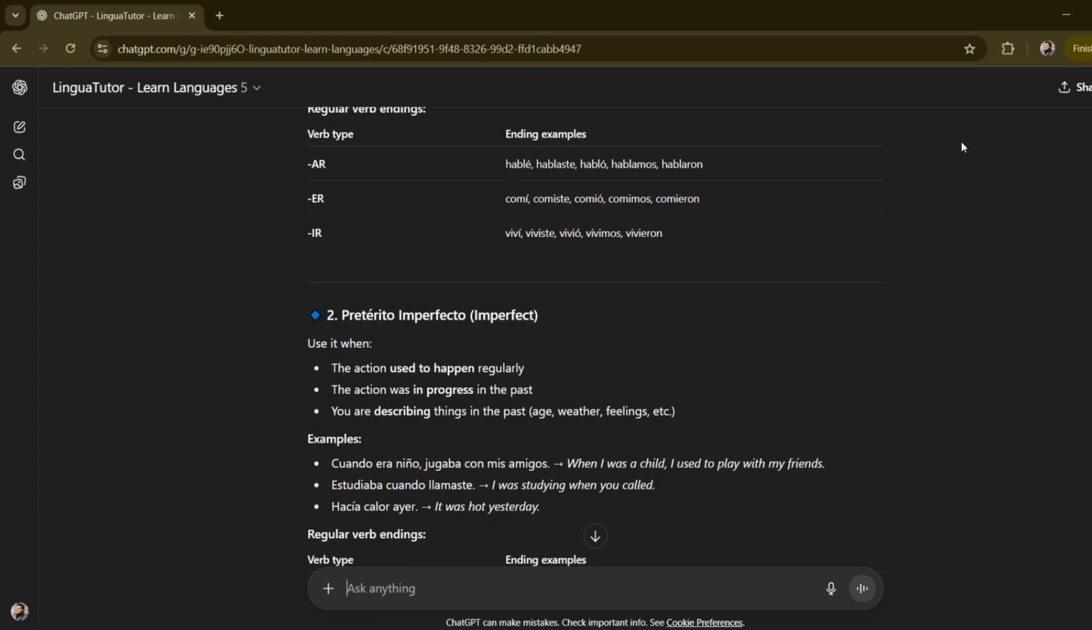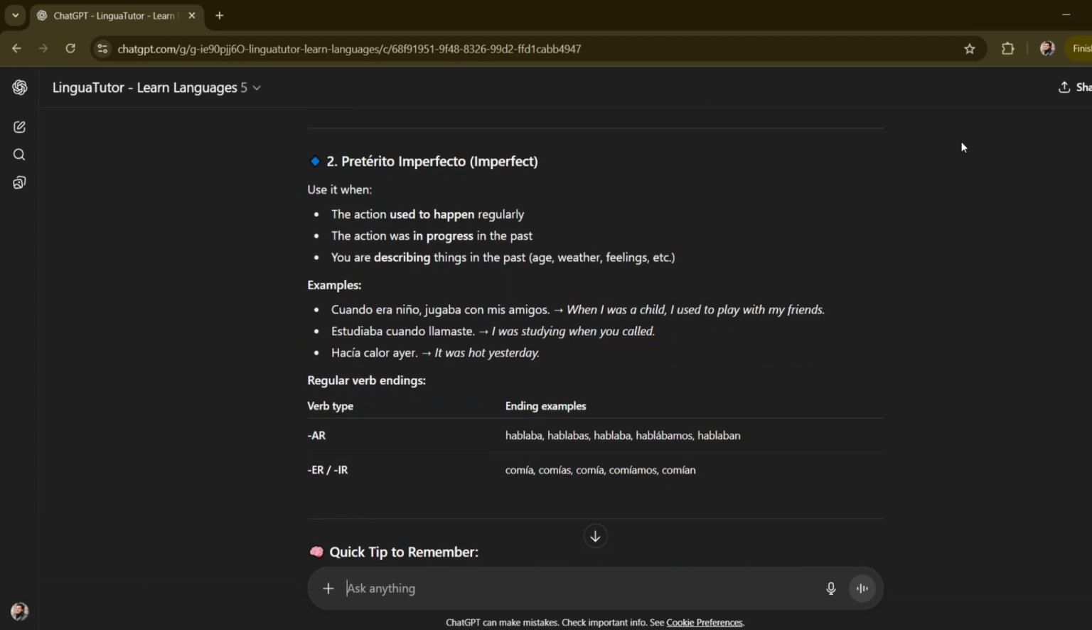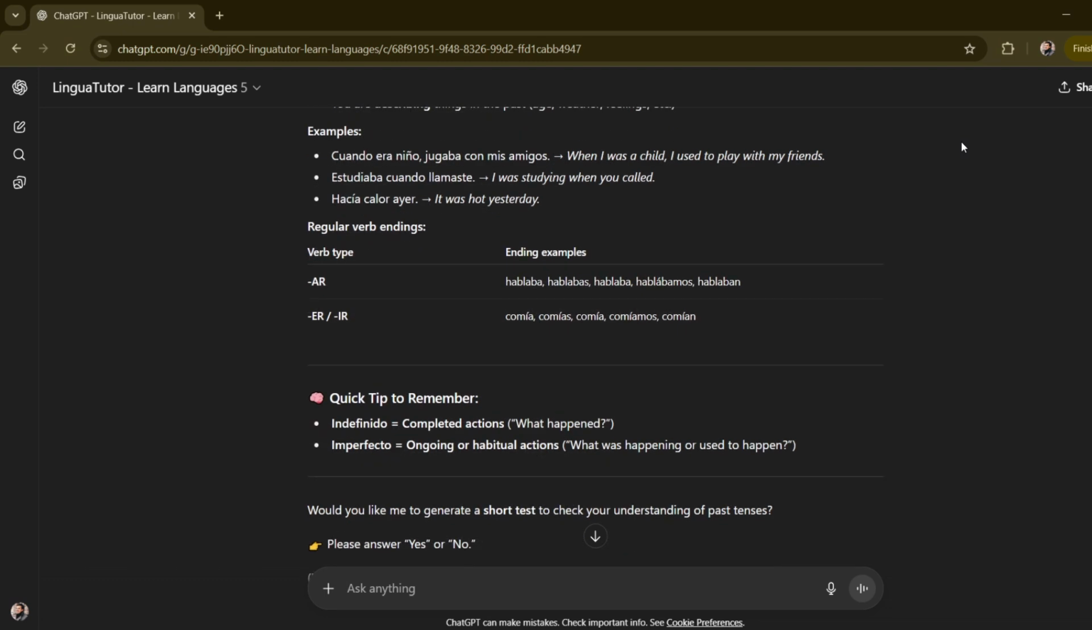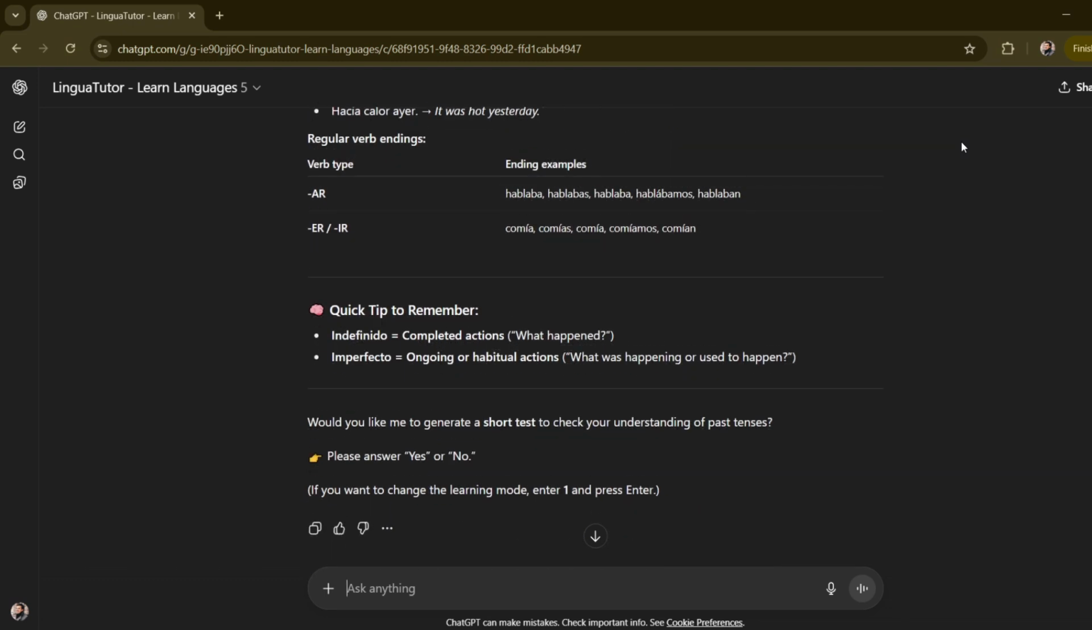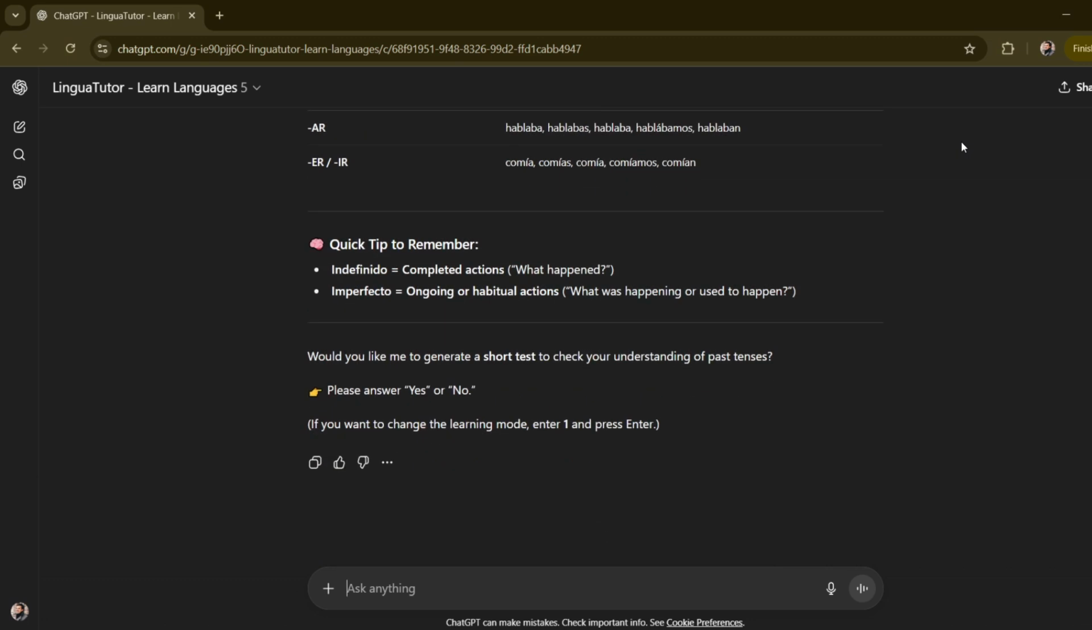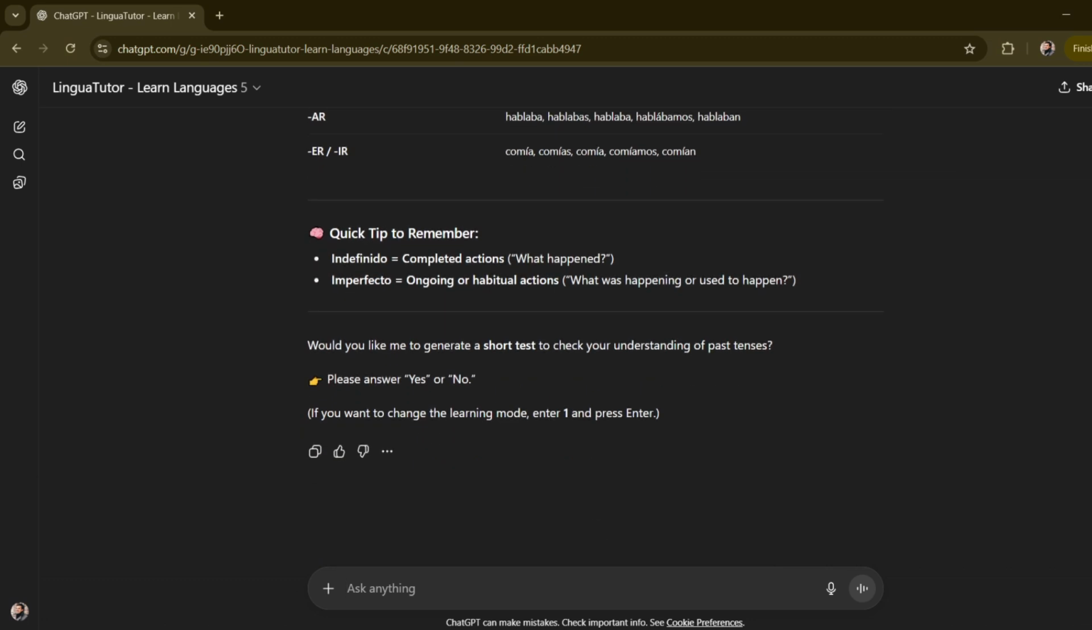In this way, grammar is no longer a dry list of forms to memorize, but a living structure that you can actually use in everyday communication. The clarity of the explanations combined with immediate practical examples makes this mode an invaluable tool for learners who want to build a solid foundation.